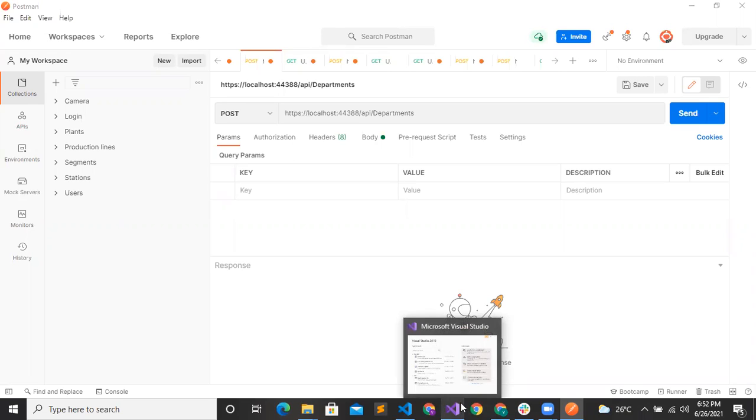Today we are going to learn how to generate a database using C#.NET models.